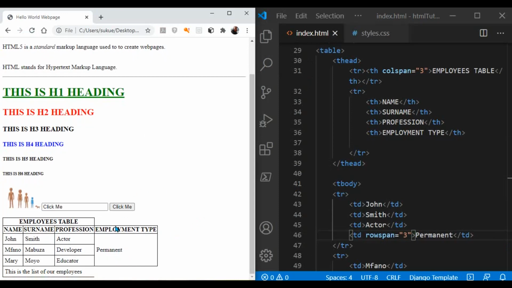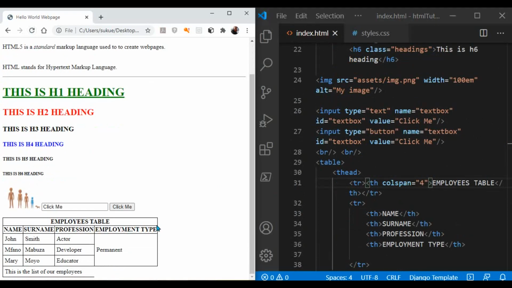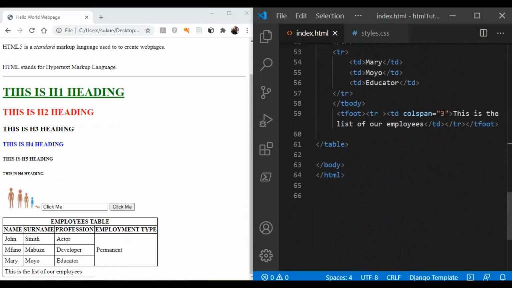Okay, but now we have an issue here with our main heading. We also have an issue here with our footer. How to solve that problem? We are only going to change the values of our colspan here on our main heading, and reload. It will span across 4 columns, and you also need to change the value for our footer here to span across 4 columns.